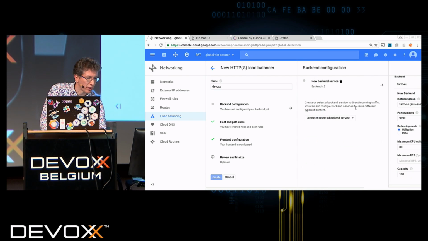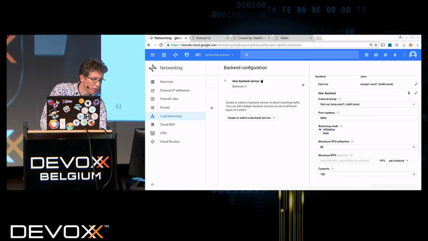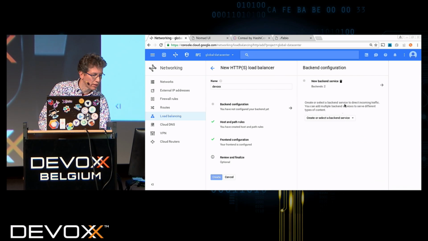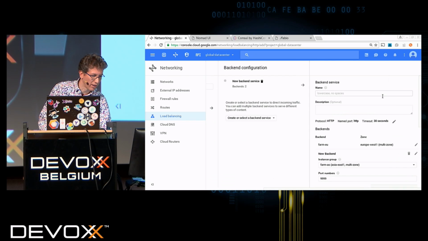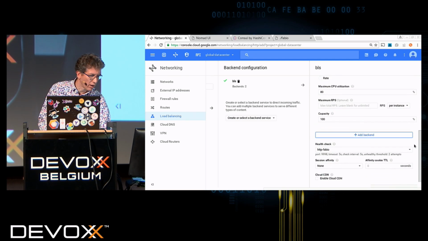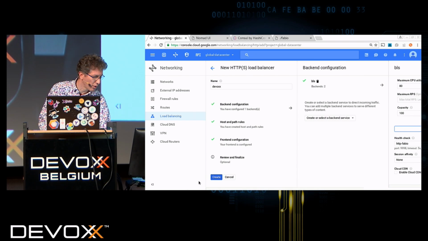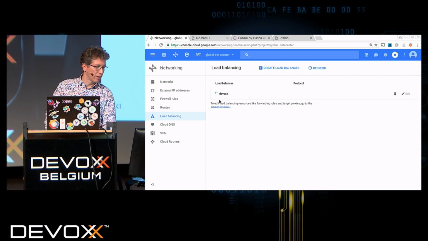Backend, it's not happy yet. So, come on. Oh, it has not created it at all, that's nice. New backend service, yeah. Great, come on. Farm, Asia, EU, yeah. Are you happy now? Create, yay. Okay.